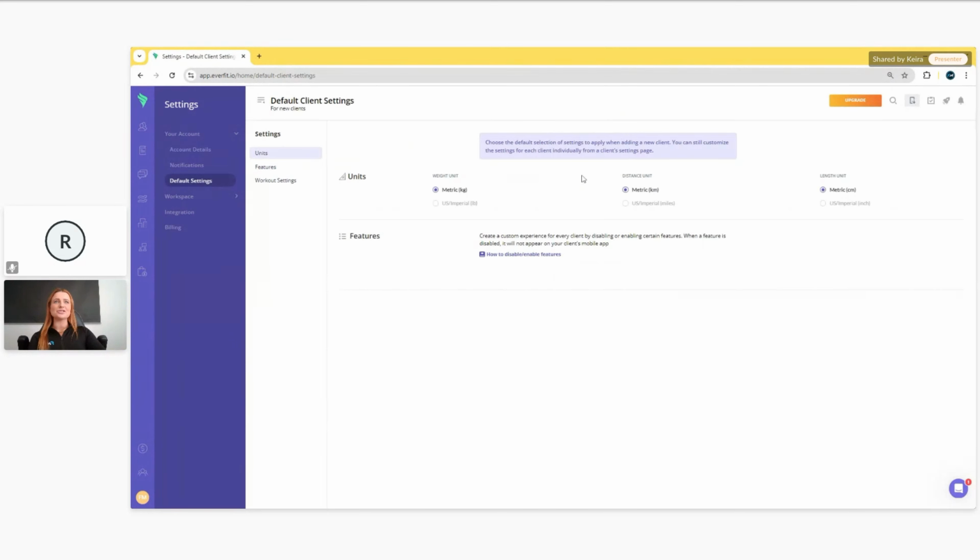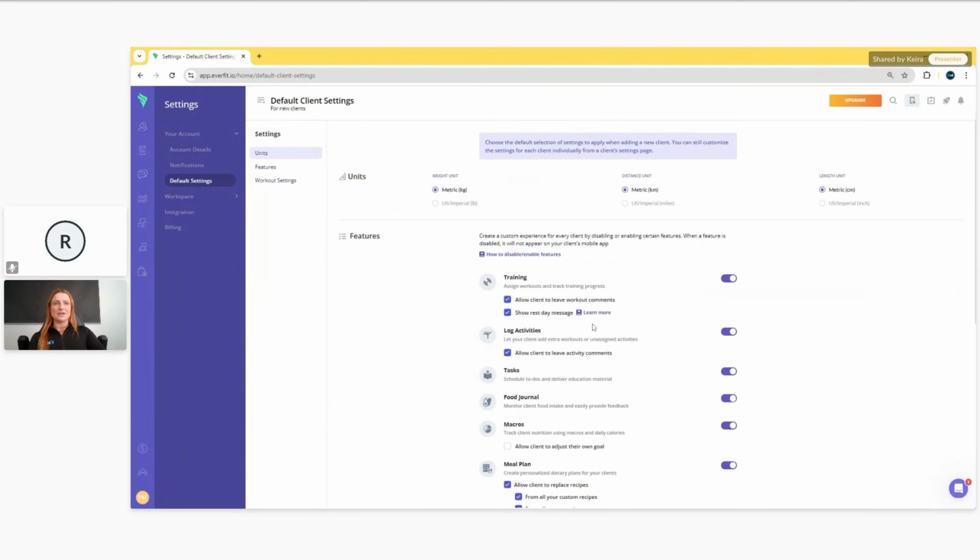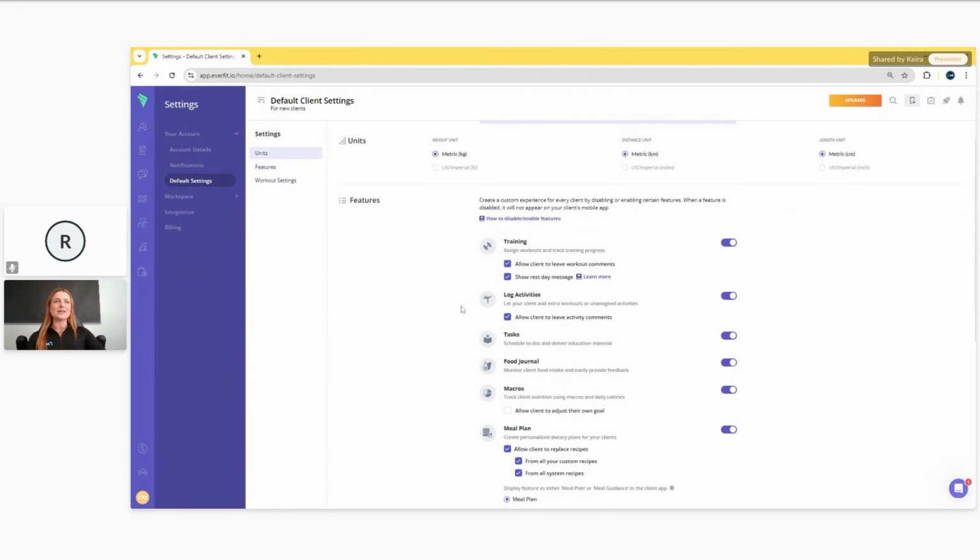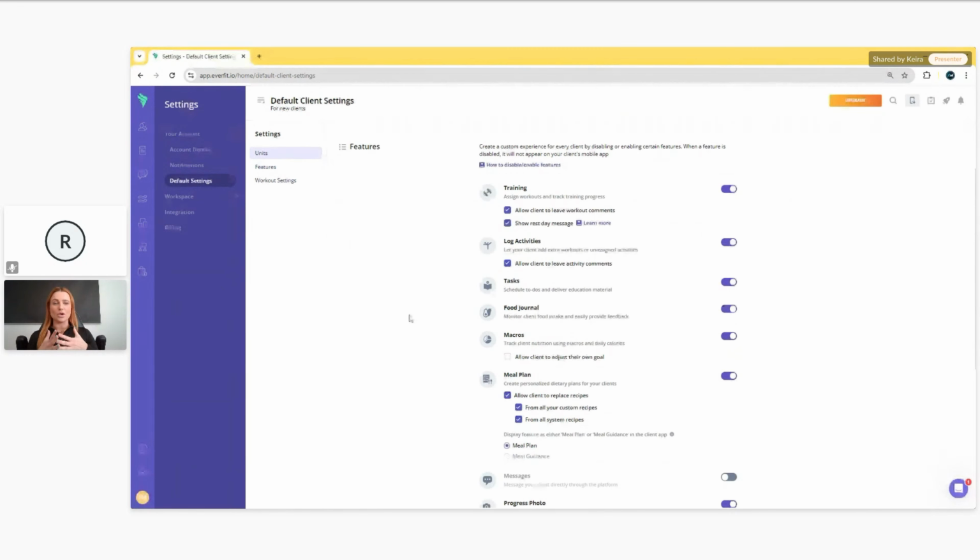And then make sure you go through your default settings in Everfit as well. Some say that we're normal. Yeah, we're normal for having day, month, year. So going over your default settings in here is really important, because anybody that comes on board will take over these default settings.